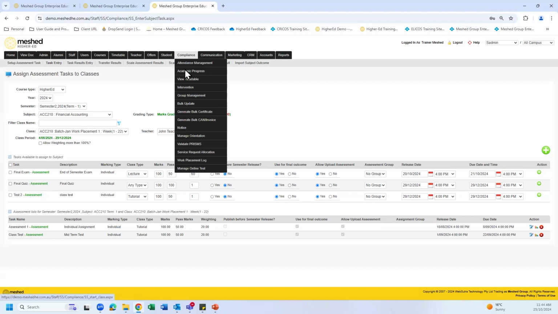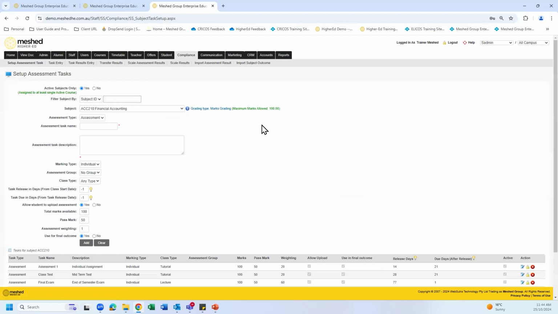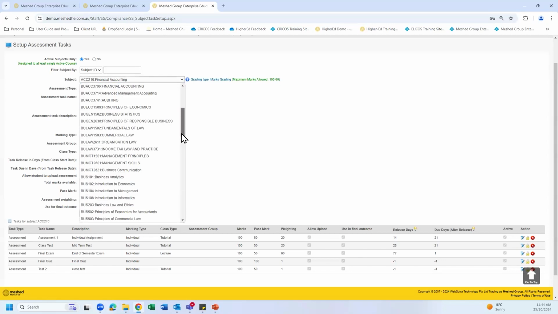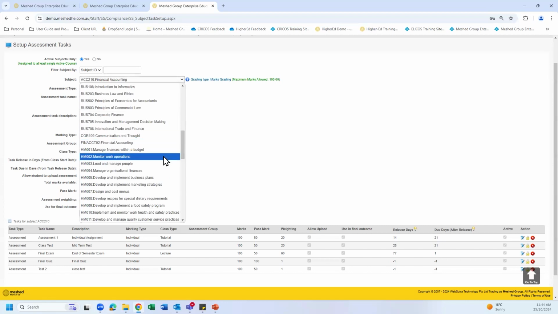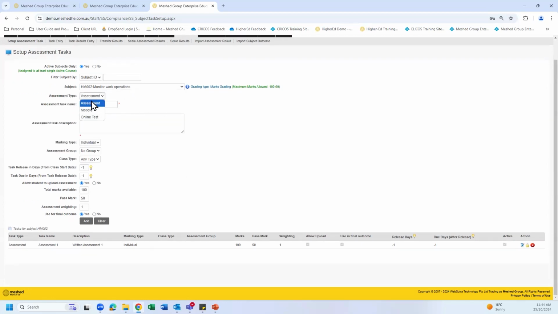Okay, so under compliance, academic progress, go into set assessment task. First we have to set up what sort of assessment or task we will be introducing for this particular subject. For example, under monitor work, this is my subject. Mind you, this is drilled into the subject level, not the course level, because assessments are always linked to subject, correct? Once I choose my subject, I can choose what sort of assessment type.